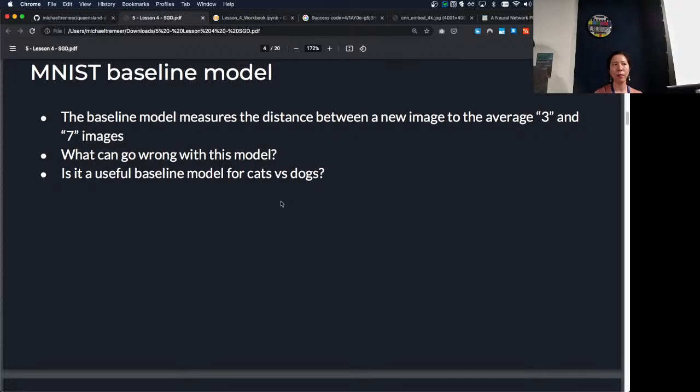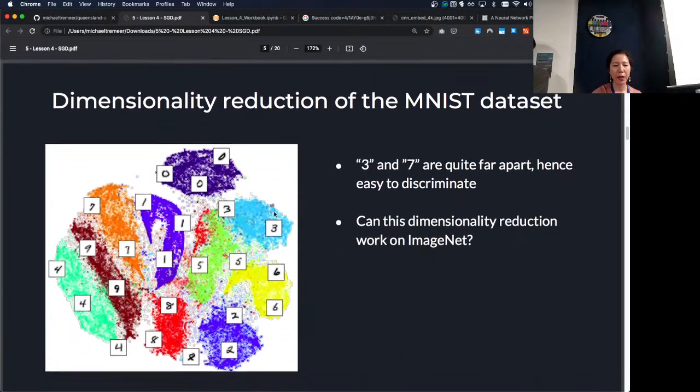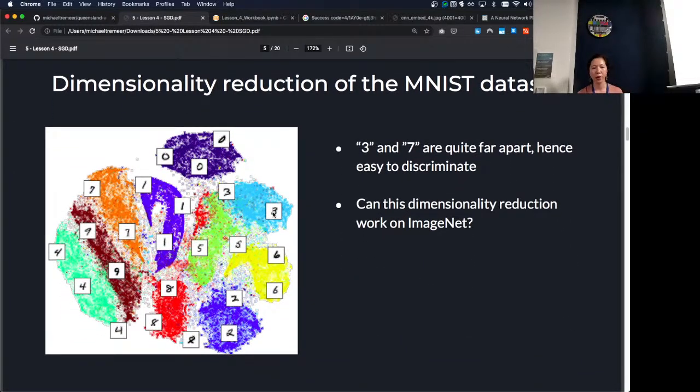So to drive home this point of why it is that this 3 versus 7 and the cats versus dog problems are really different, I will take a quick detour. So what I did here is that I applied dimensionality reduction on the MNIST data set. So basically what dimensionality reduction does is that it reduces your data from a high dimensional space, in this case 700-something dimensions, into a lower dimension space, so 2 dimensions, right?